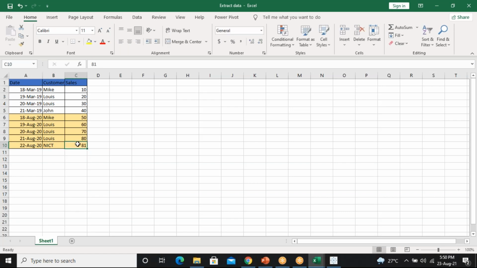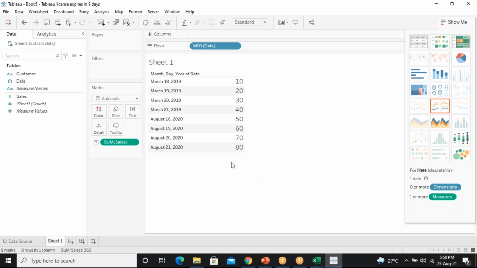Add one data or some values here. Date also, if you want, change. And save whatever data I changed here. Now go to Tableau.